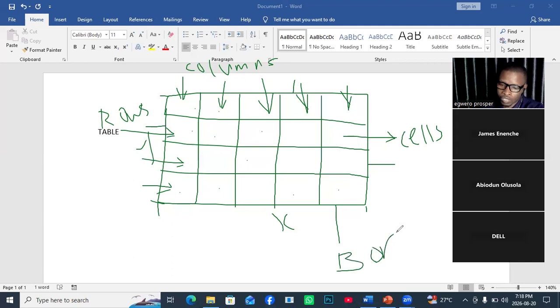So we need to understand all the various parts that make up a table as one of the structures used in word processing. All right, now let's quickly look at them one after the other so that one will know the criteria for creating 1, 2, 3, 4, 5 column or 6 column. That is where you know their functions.